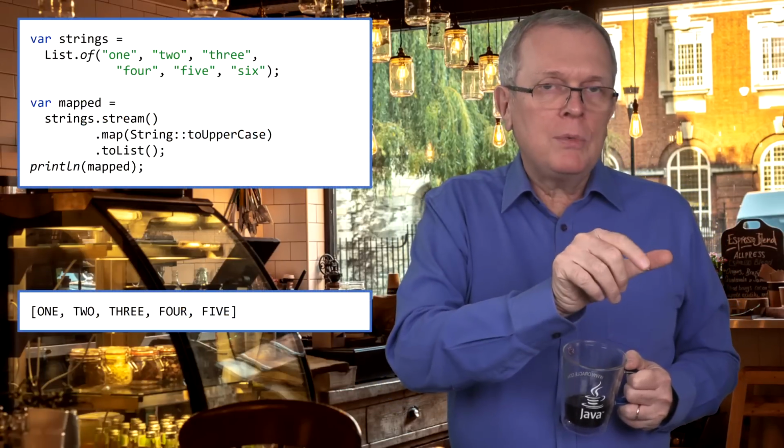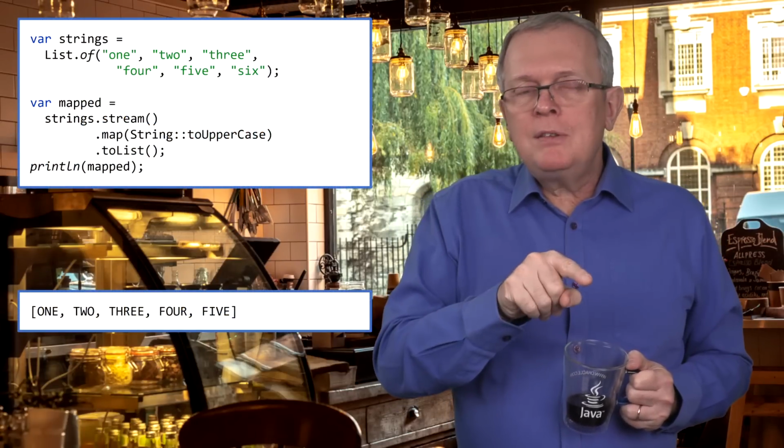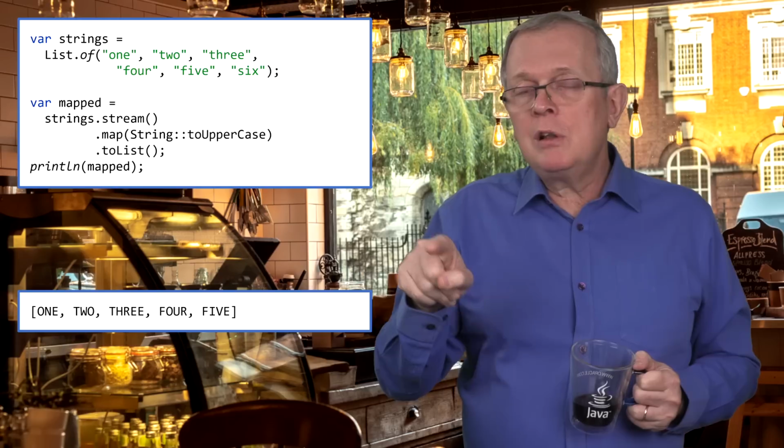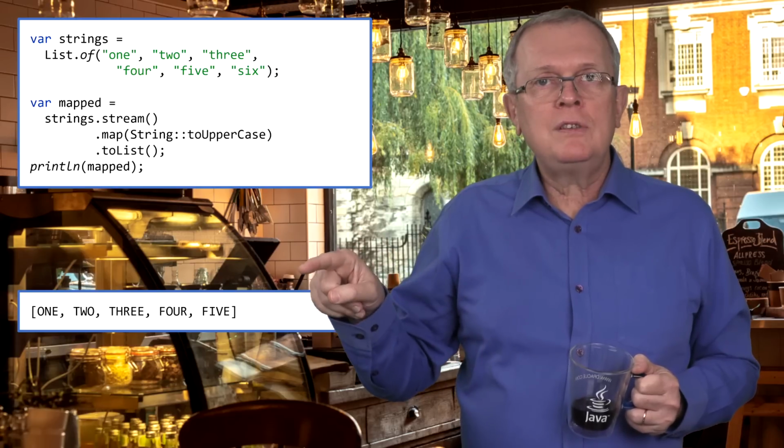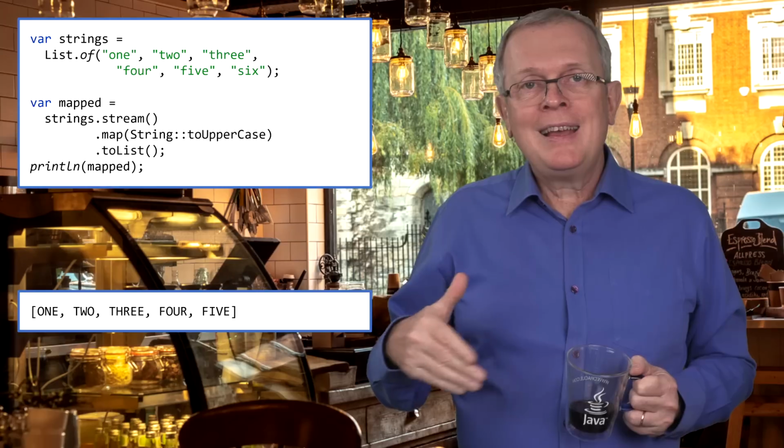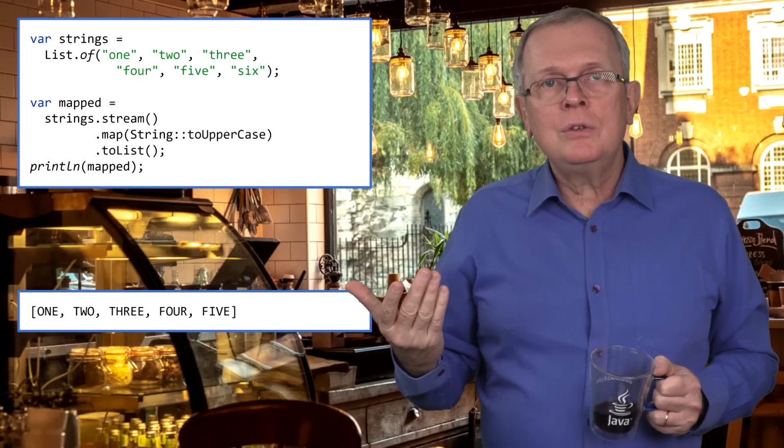So let us implement a basic mapper with a gatherer. Let us take the following example. You have a simple stream of strings. You map it to uppercase, put the result in a list, and print the list. Pretty simple. Let us write a gatherer to do the same.